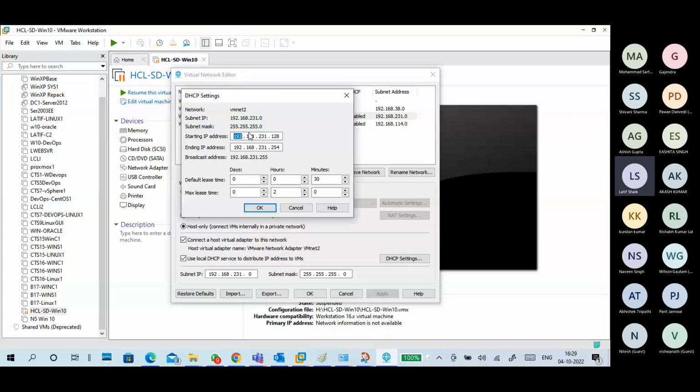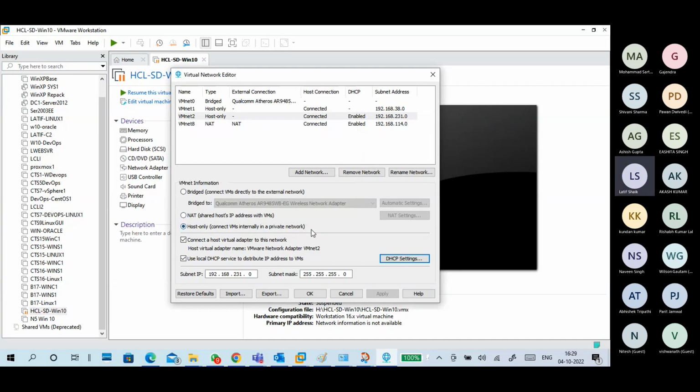But why is it not here? See, it has starting IP, ending IP, subnet mask, max lease. It is enabled. DHCP is enabled. This is disabled, this is enabled. So we'll see.